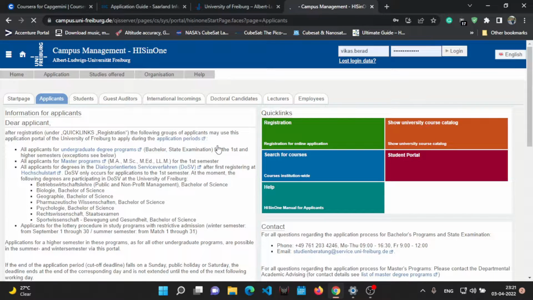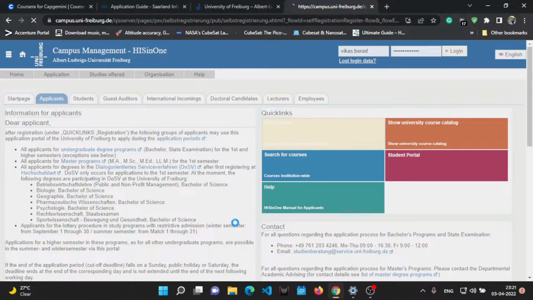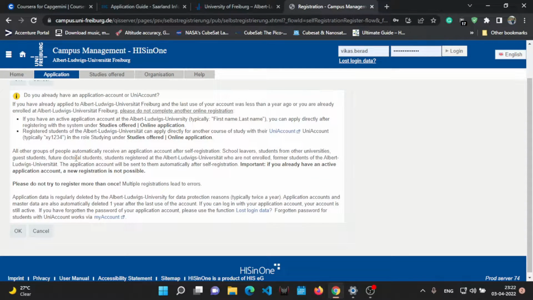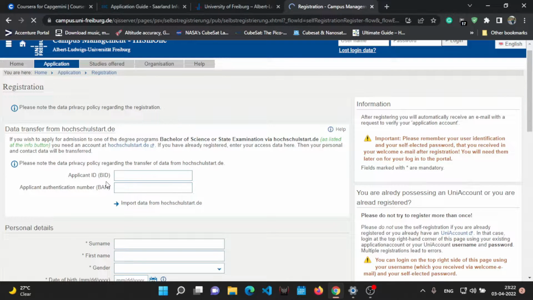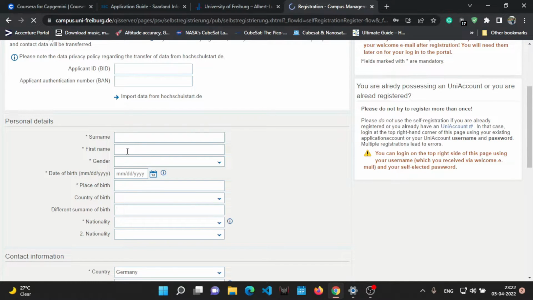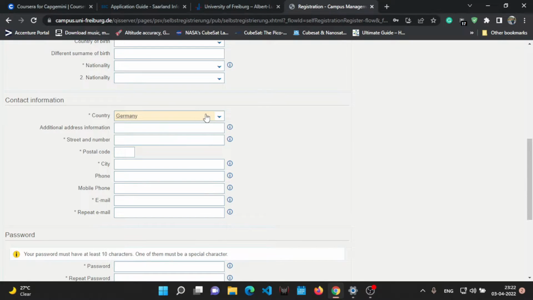Over there I have to first register. I have already registered, so I won't take a lot of time over here. It's a basic step. You have to fill in your personal details, and just say okay over here. There's a confirmation. Fine, you don't have to write your BID or BAN. Just fill in your personal details and your contact information, and please note that every piece of information over here will be as that of your passport. So be very sure about putting down anything over here. You have to write each and everything which is in your passport.